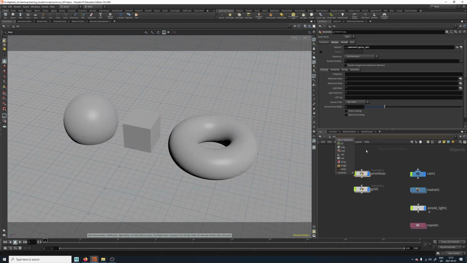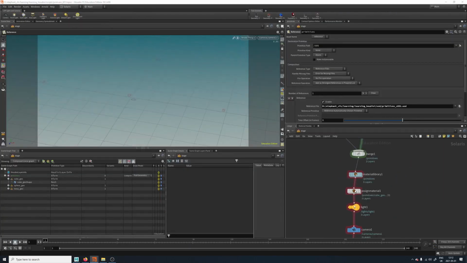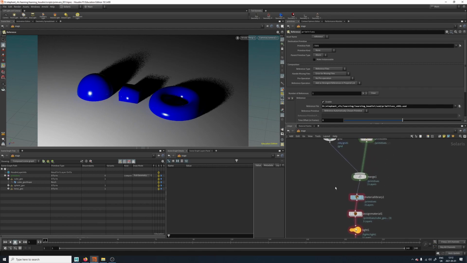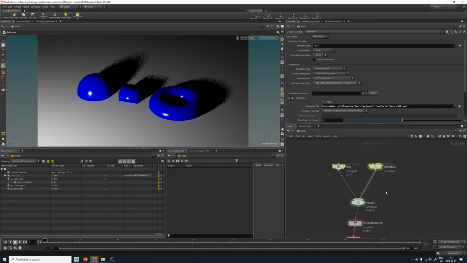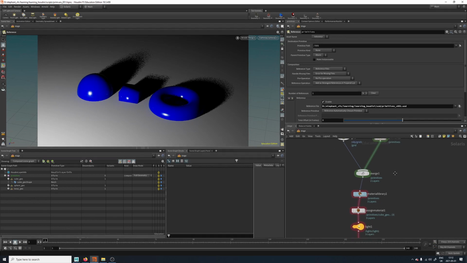Right, but then for whatever reason, when you are in Solaris and I render this, as you can see, it's not actually picking up the attributes, so I'm not really sure why. I assume it's some kind of, well, Solaris is in beta, and it's very buggy, and a lot of these things actually happen to me.